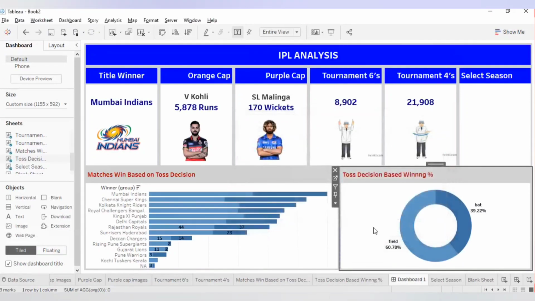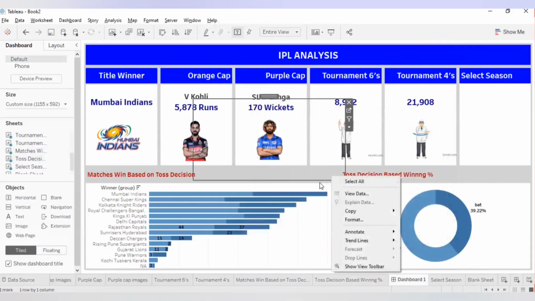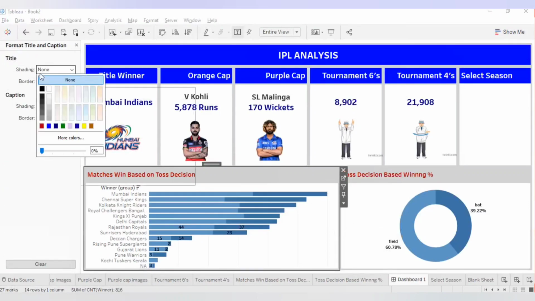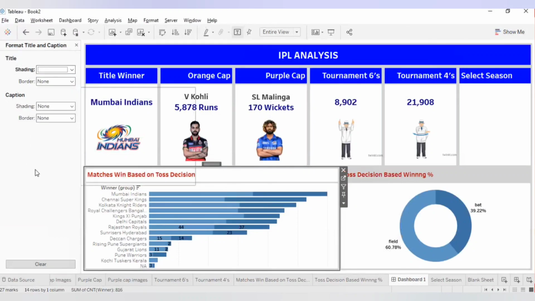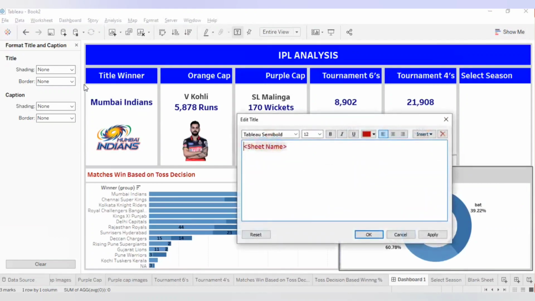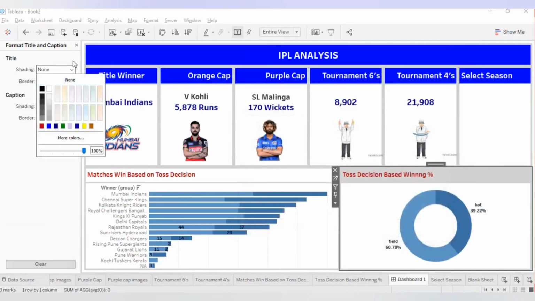Apply. Okay, and similarly again we will right click here, sorry, on the title, and we will format the title, and for shading we will take white. Similarly for this, we will take format title, and shading as white.